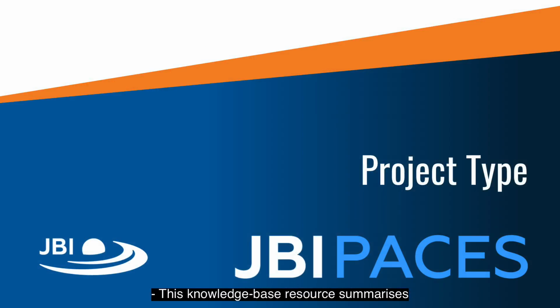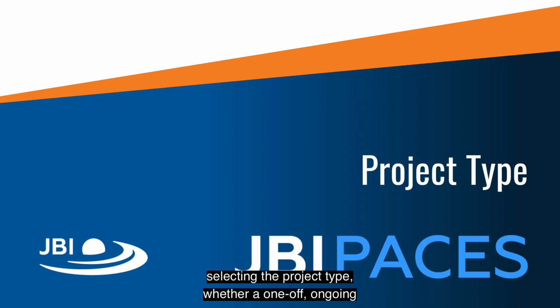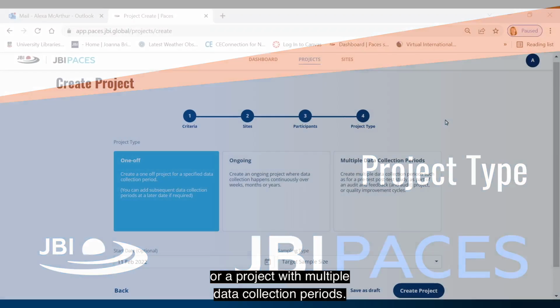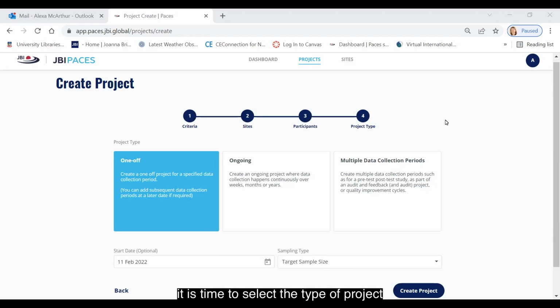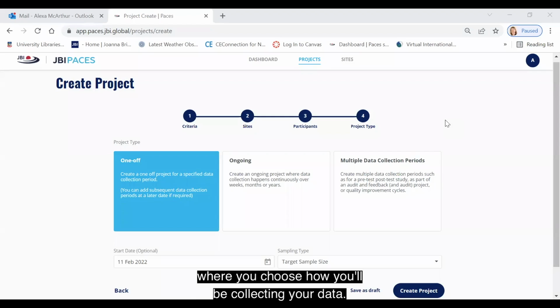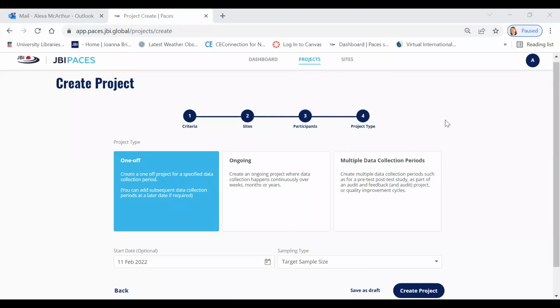This knowledge-based resource summarises selecting the project type, whether a one-off, ongoing, or a project with multiple data collection periods. Once you have selected your audit criteria, the sites where the evidence implementation project will be conducted, and participants to assist with your project, it is time to select the type of project you will be conducting. The project type is essentially where you choose how you will be collecting your data.